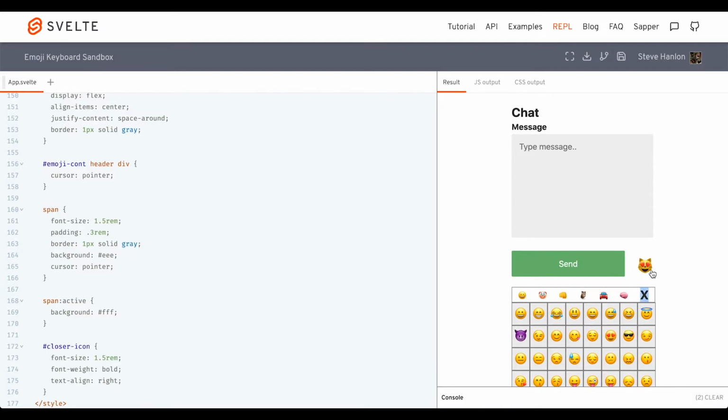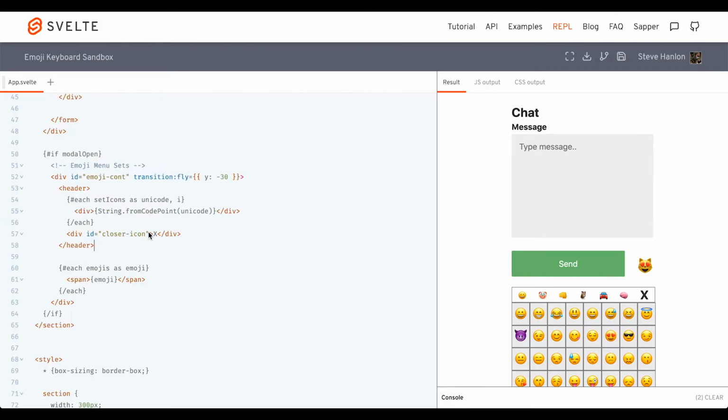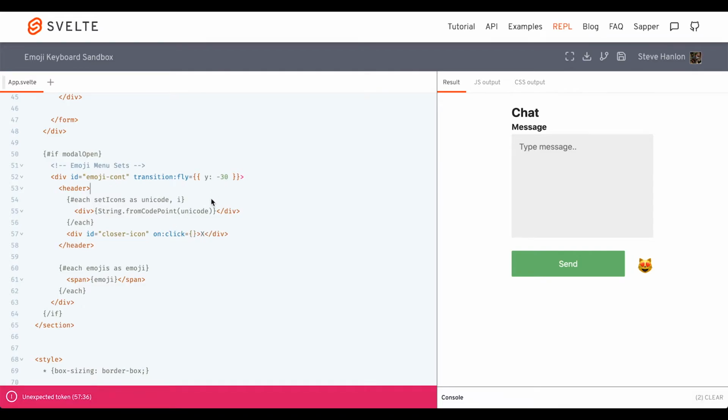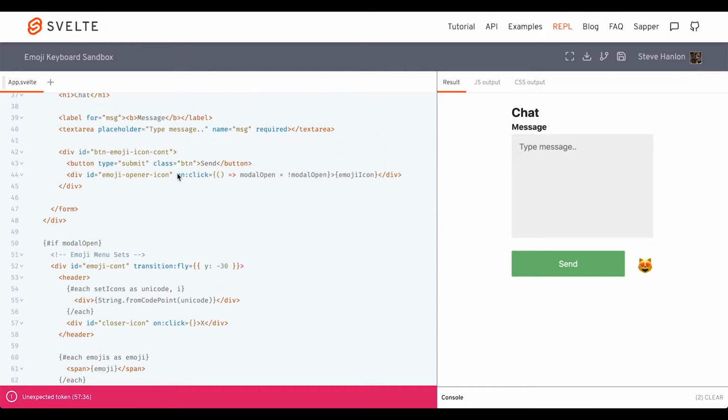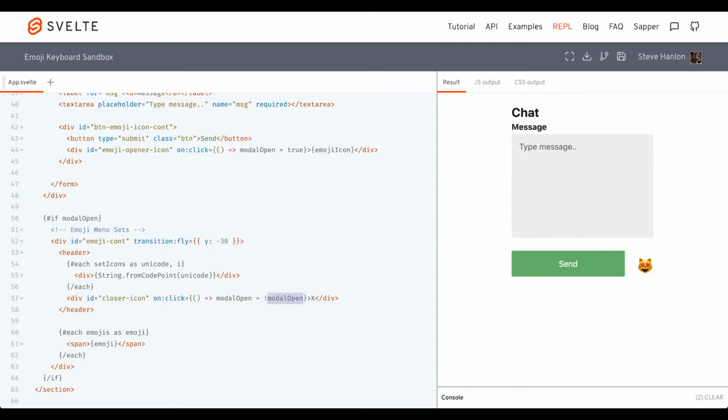Now it doesn't work yet. Right now the cat opens and closes it, but let's make it so that the cat emoji opens it and the X icon closes it. So here's the div for the closer. We'll add an on click. And we'll do what we did here for the cat emoji. But instead of this, we'll make this false. So when we click the cat, it should be true. And when we come down here on the closer icon, we'll just make this false. So it's very definitive. This only opens it and this only closes it.